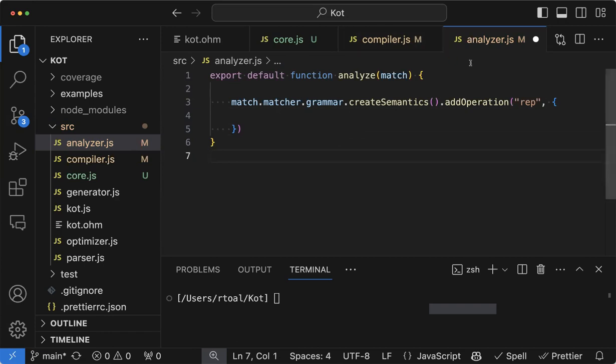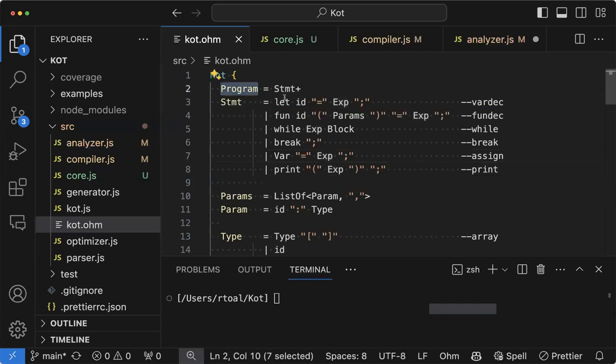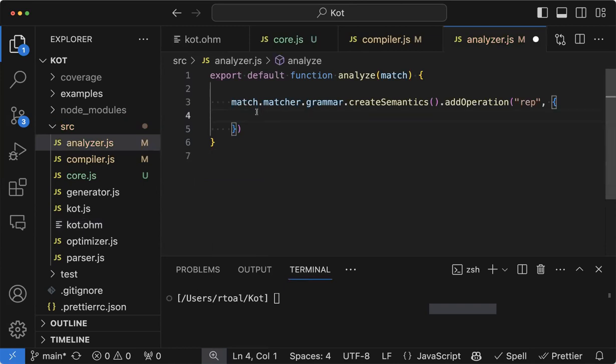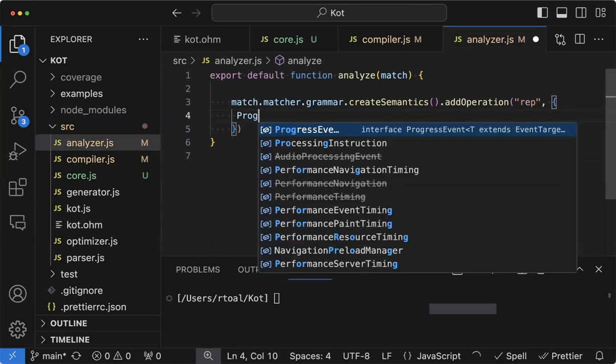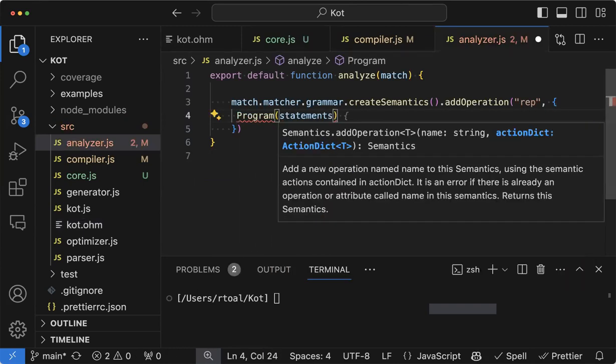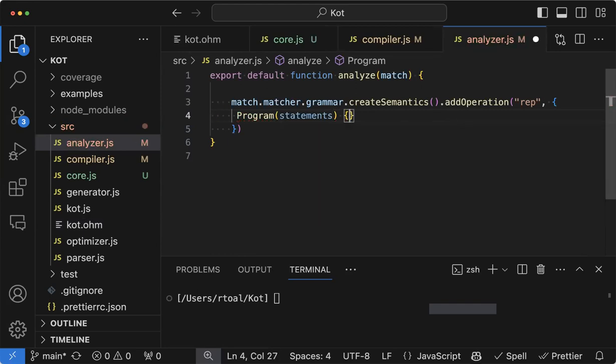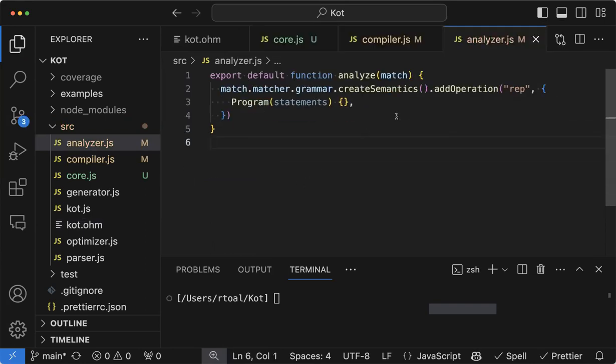What an action dictionary is, is an object that has methods for every single important grammar rule. Let's look at our grammar. The first one we have is program, which takes in a list of statements. So in our action dictionary, we say program, which takes in a list of statements. And with that list of statements, we're actually going to do something at some point. Okay, now we need to actually take this semantics object. We have to do something with it.